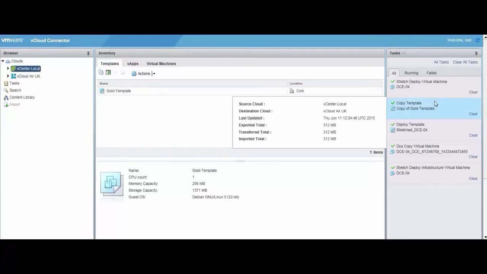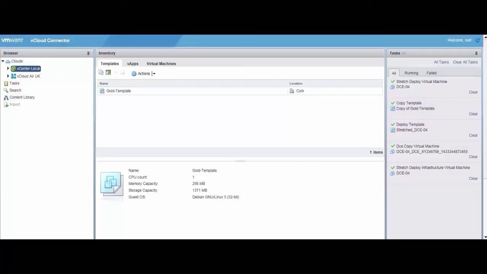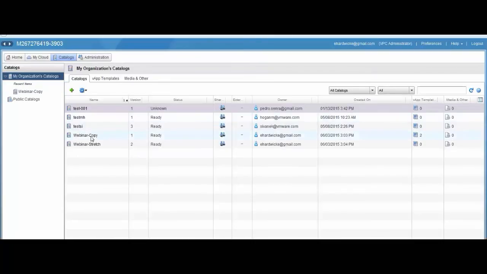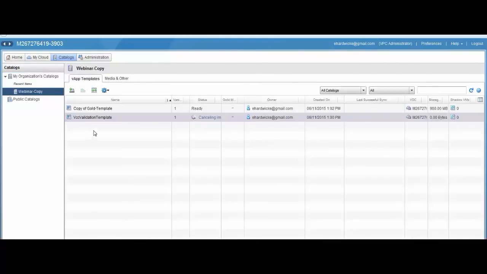Okay, so we can see that the copy of the gold template is completed successfully here on our tasks bar. So what we're going to do is just flick into vCloud Director, go down to our webinar copy catalog. From here now you can see that the gold template is there and ready to be deployed whenever it's needed.